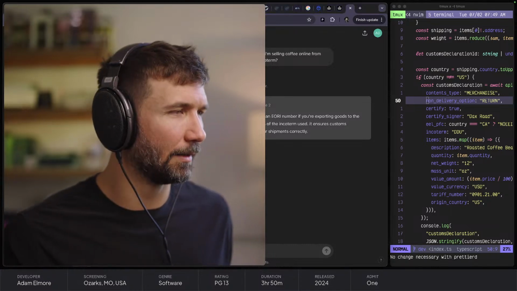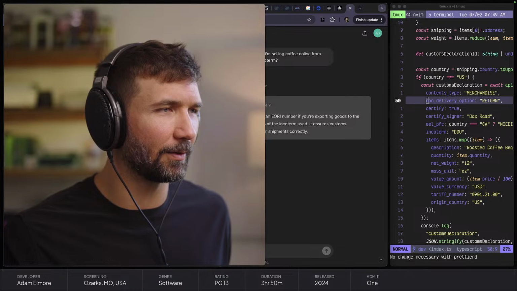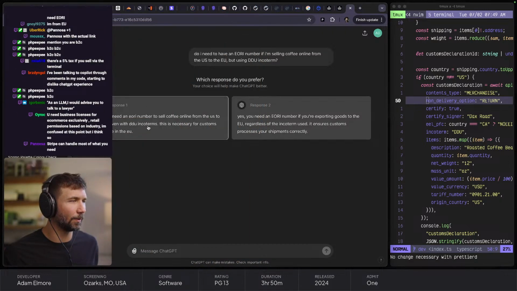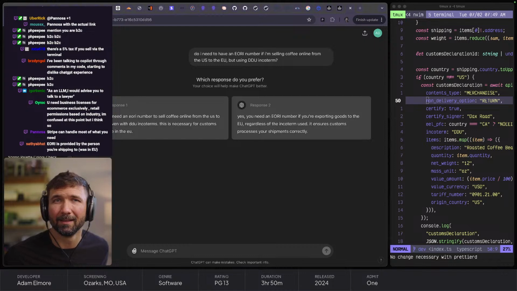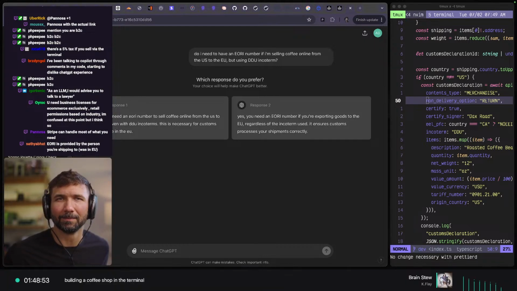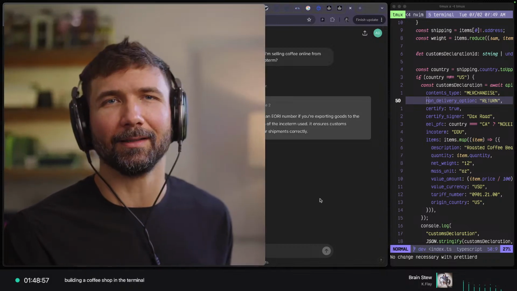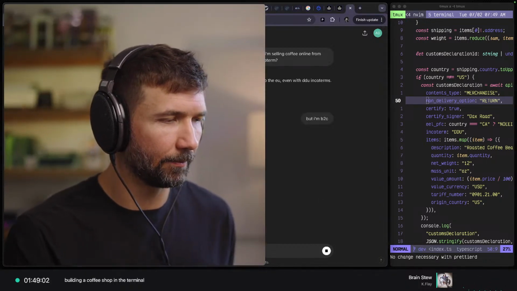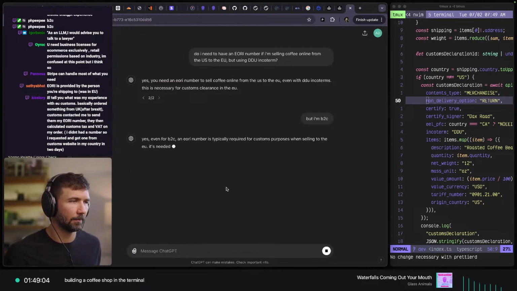I hope that's right. Response 1 or response 2? Yes, you need it to sell coffee online from the US. Even with DDU Incoterms, it isn't necessary for customs clearance in the EU. Okay, they both say I do need it. What do we think? As an LLM, I would advise you to talk to a lawyer. B2C. Oh, mention you're B2C. Paul, I'm so sorry. You're trying to tell me, but I'm B2C. Even for B2C.